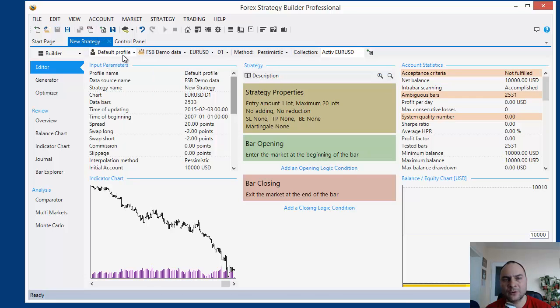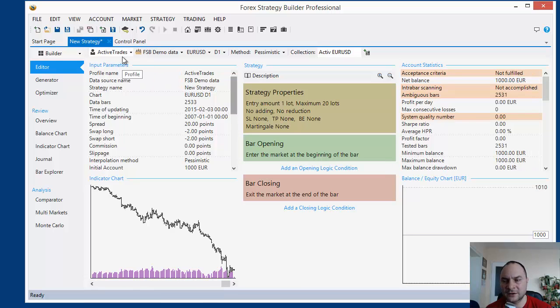Okay, the account is ready, and when you go to the strategy, we have a choice. You see, when I'm in the default profile, the balance is in USD and the initial balance is 10,000 USD. But when I change to active trades, we have 1,000 euro. This is a very, very good way to change the settings. We will make the same with the data sources.